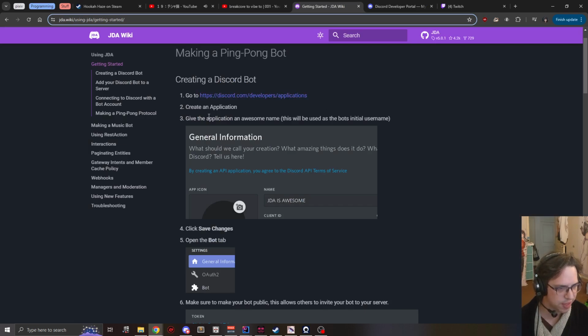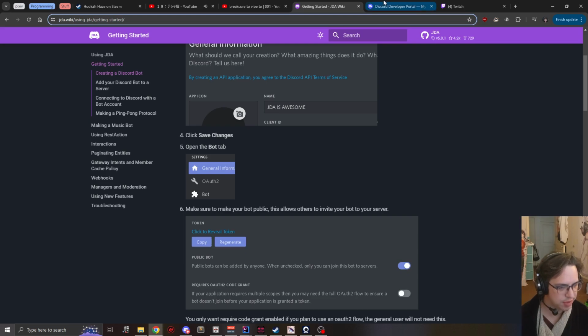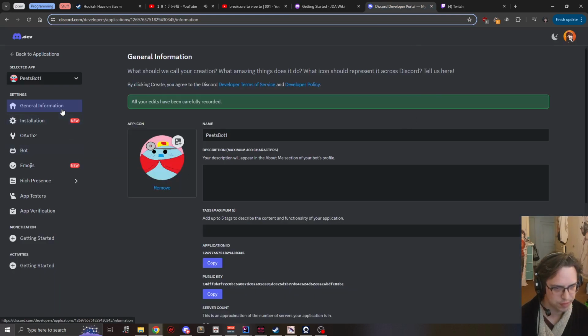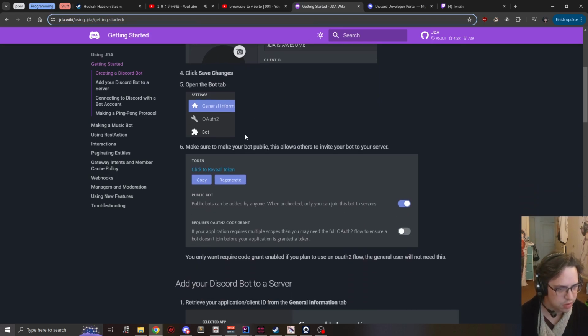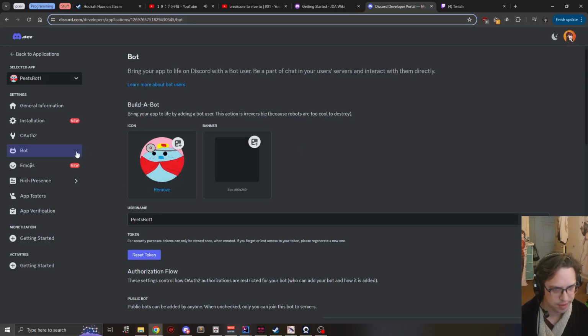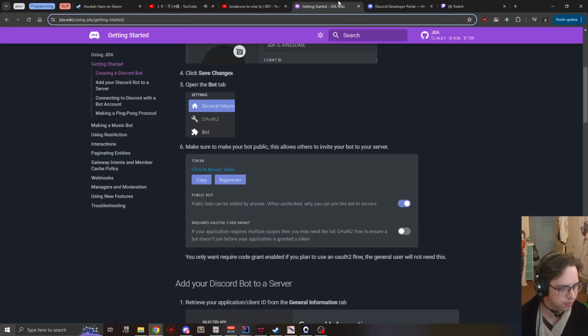All right, so create an application, give it a name. Yep, we did that. Open the bot tab. That's this bot tab. Make sure to make your bot public. This will allow others to invite your bot to your server. It's checked by default. Good. You only want required code granted. What if you plan to use an OAuth 2 flow? The general user will not need this. Cool. I will not need it then.